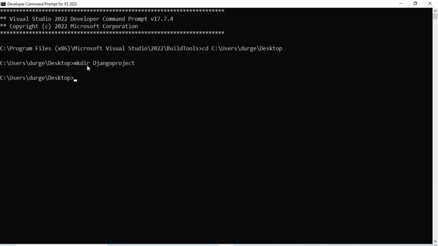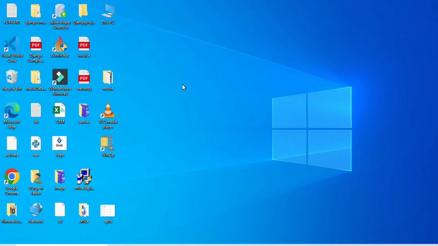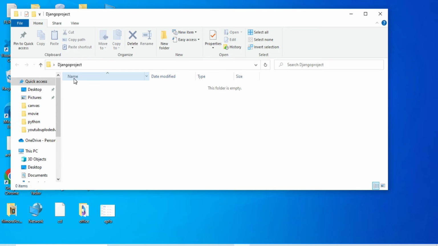Then if you go to the desktop location, or any particular location you have mentioned here, you will get this empty folder. In my case, I have created the Django project empty folder on the desktop. Go to the desktop. Here you can see one Django project empty folder is created. Right now this folder is empty. I'm going to use this folder to maintain my Django online e-commerce website project.